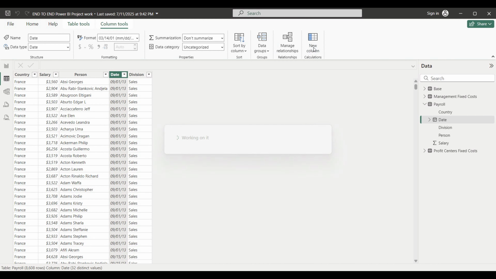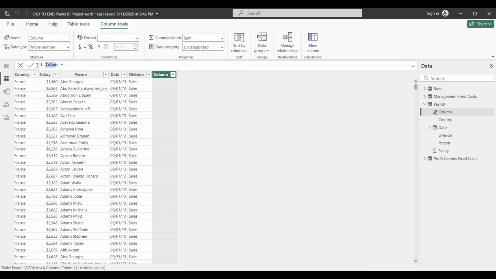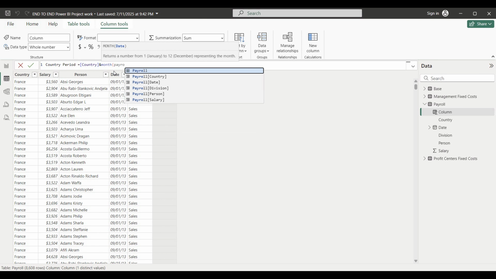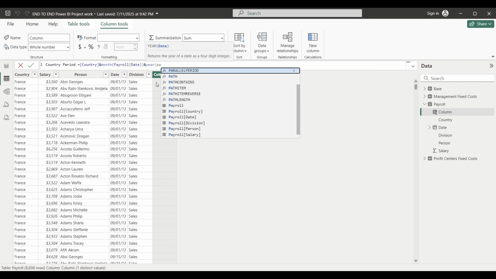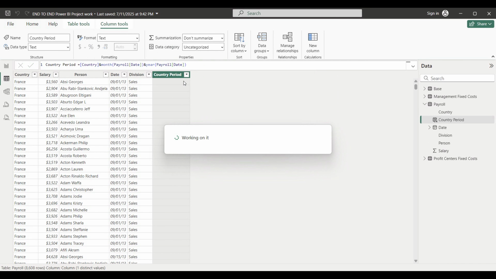For that, we will need to create a new column with a compound code that will consist of country, because we will be allocating payroll costs across specific countries' revenues. Then we need to extract month from date column, and year from the date column. The name for this column will be country period.